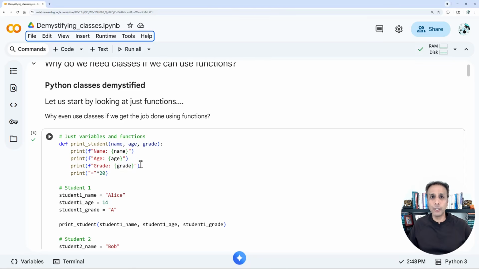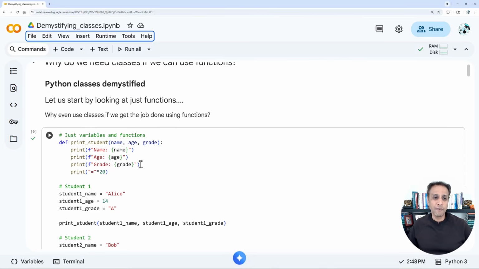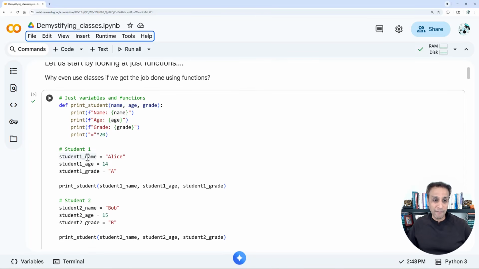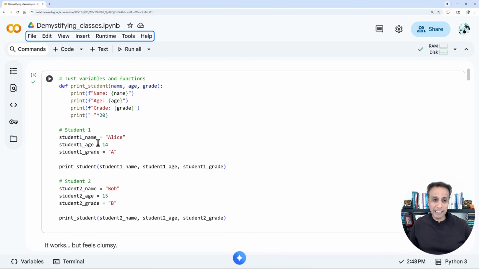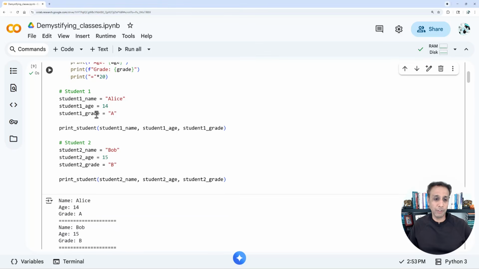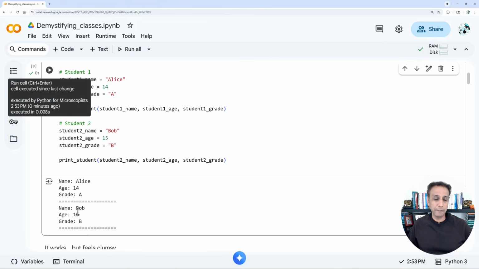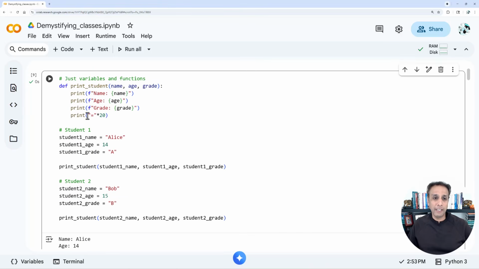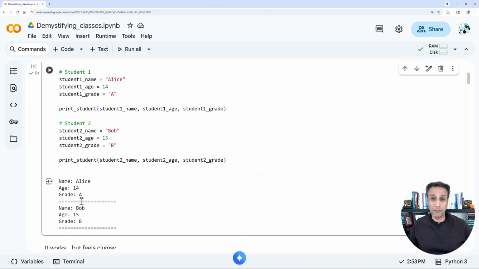Okay, now let's go ahead and do this for a couple of students. For student number 1, we assign a variable for name, assign a variable for age and grade: Alice, 14, and A. And now to print these, all we need to do is call this function, print student, and then provide the right arguments, and then it just prints it. Similarly, for student 2, you do that and it prints it. So there you go, student A, student B. Get it? And of course, we have this separator between these two. That's what you're seeing down here.